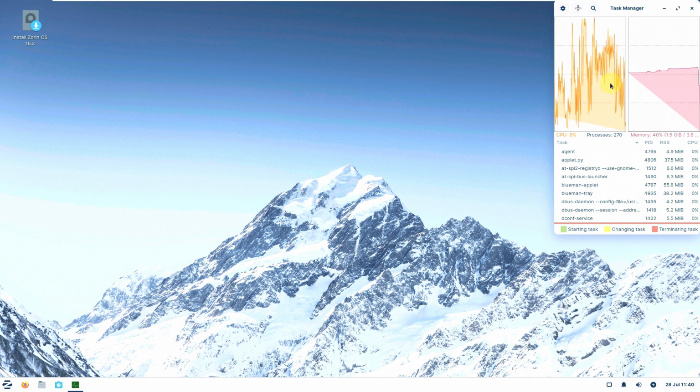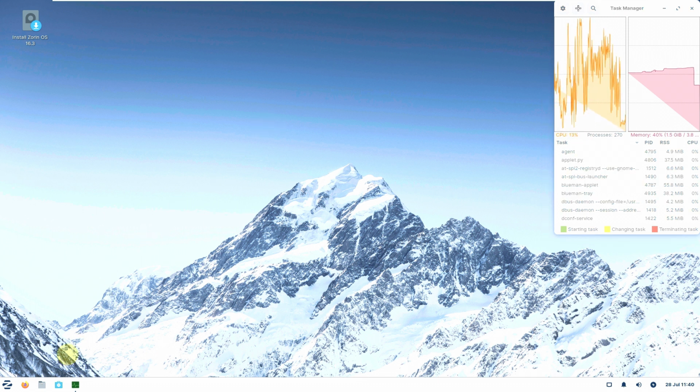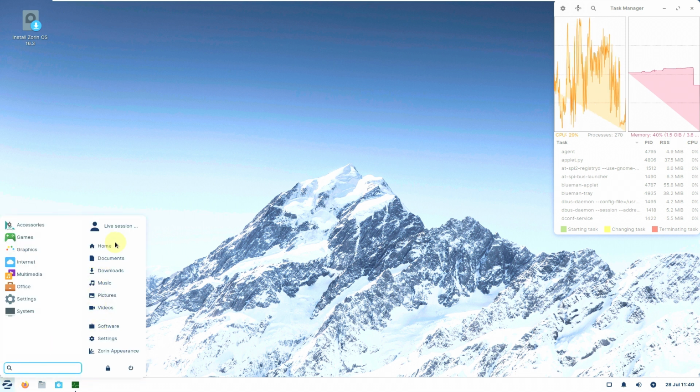And here you can see the CPU and RAM going crazy. RAM is normal, but the CPU is having a high peak, low peak. That's not a stable thing. So let's keep that aside, and let's go to the terminal and type in some commands.